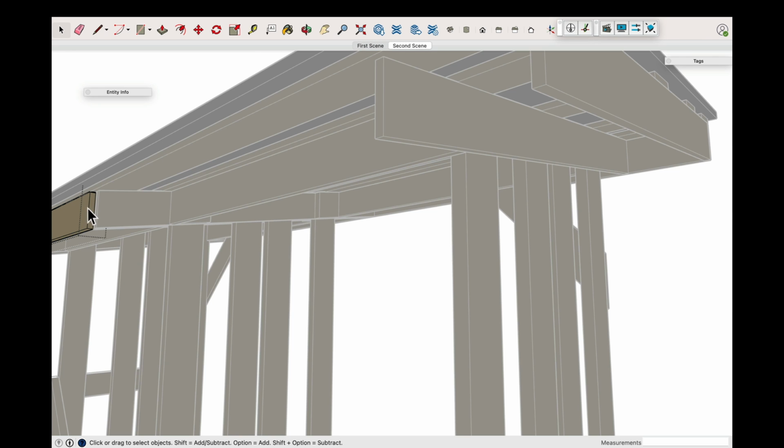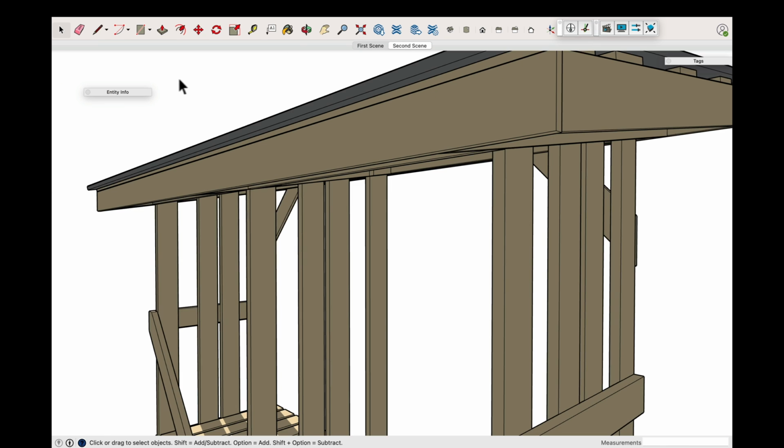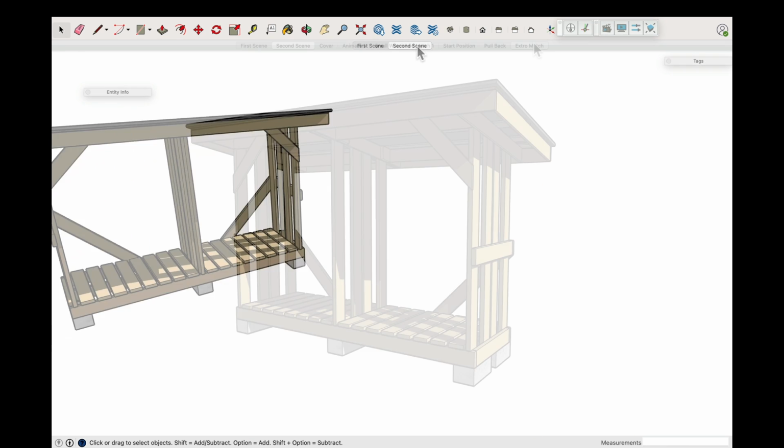I think that looks pretty good. I'd say the model is done. In the next episode, I'll move on to creating the drawing, generating a cut list, and the animation. And that's coming up right away.